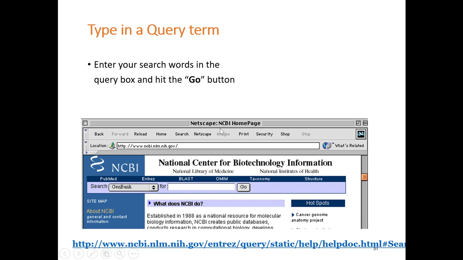So this is the search box of the NCBI. You just type in the keyword in that search box and click on the go button. You will be redirected to the result page of that database.